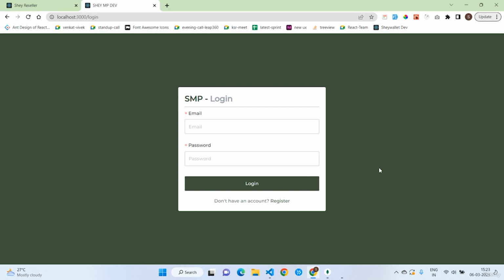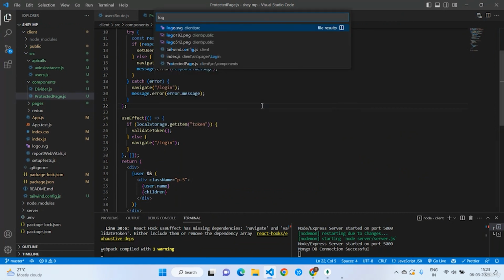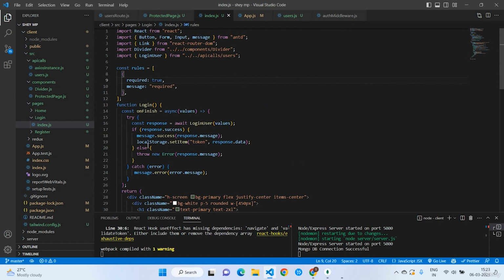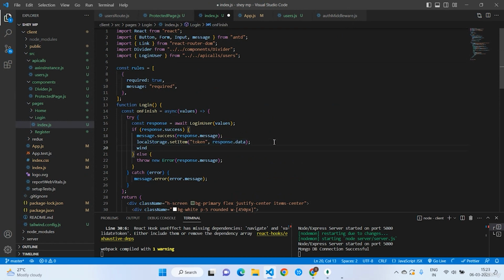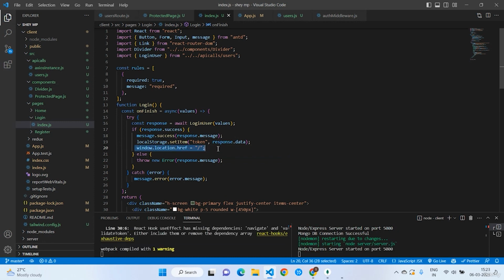Now you need to check the authorization. So if I go to the login, let's see whether I am navigating the user to the home page or not. Yeah, so localStorage.setItem token, then I am going to use window.location.href is equal to home page. So I am navigating the user to the home page by refreshing the normal page.